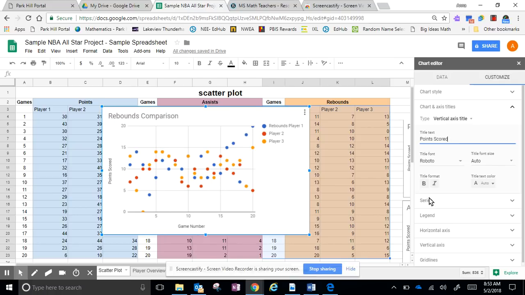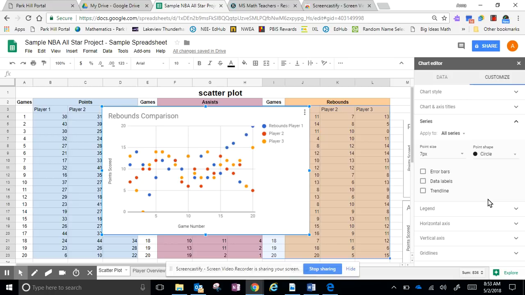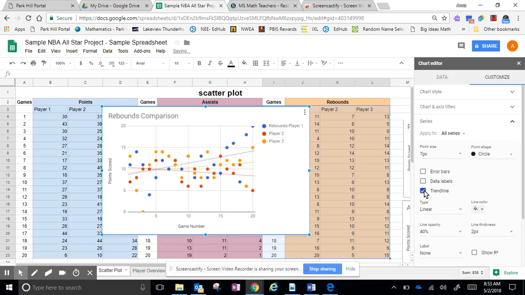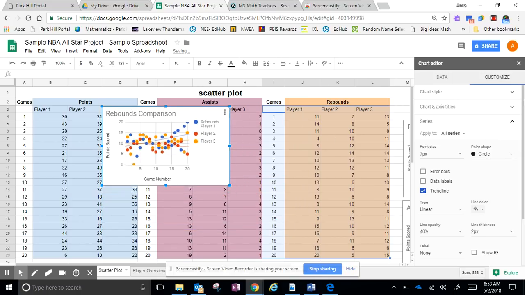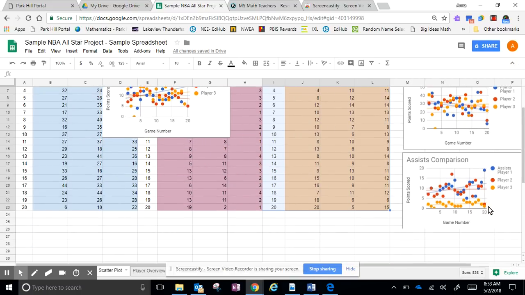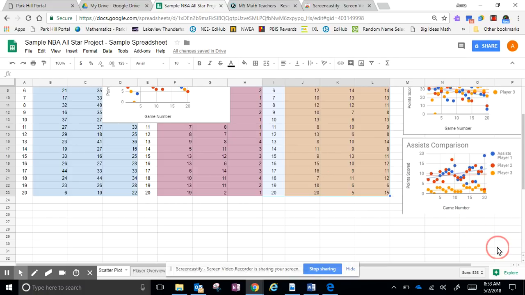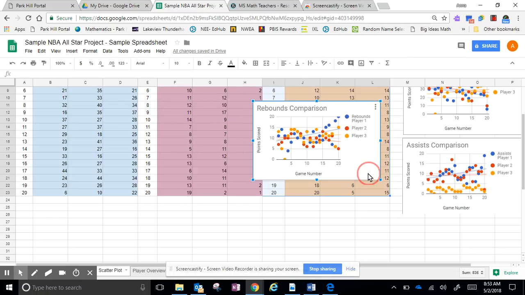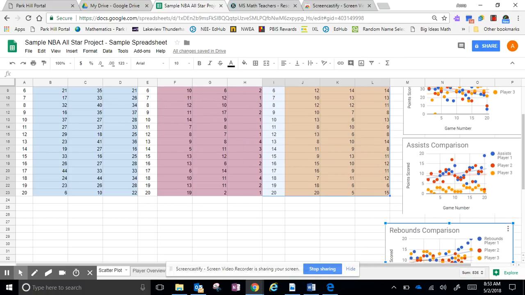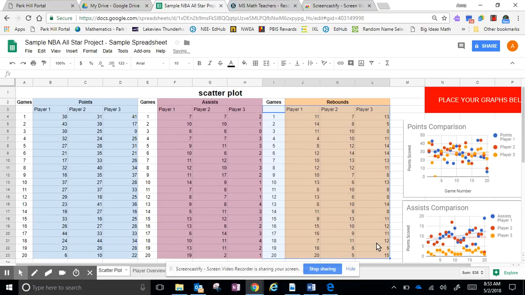Last but not least, I'm going to go to series. Make sure I put my trend lines in there. And voila, I've created my last scatter plot. Make it a little bit smaller. And I'm going to drag this all the way down here. And there you go. You've made your scatter plots.